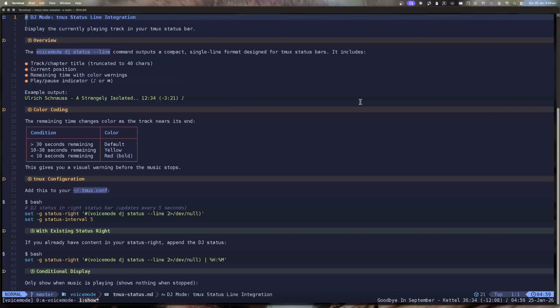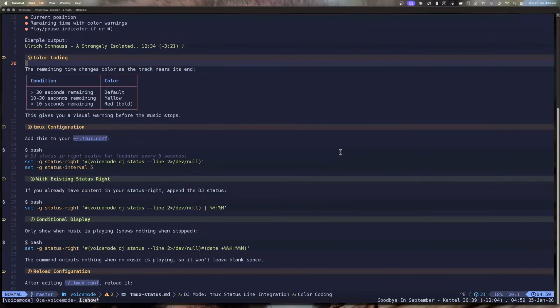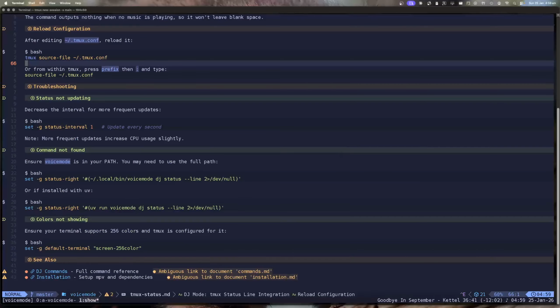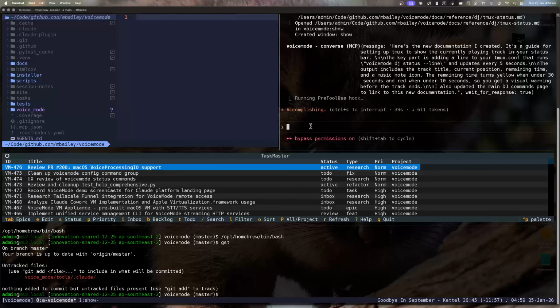Here's the new documentation I created. It's a guide for setting up tmux to show the currently playing track in your status bar. The key part is adding a line to your tmux.conf that runs VoiceMode DJ status-line and updates every 5 seconds. The output includes the track title, current position, remaining time, and a music note icon. The remaining time turns yellow when under 30 seconds and red when under 10 seconds, so you get a visual warning before the track ends. I also updated the main DJ commands page to link to this new documentation.